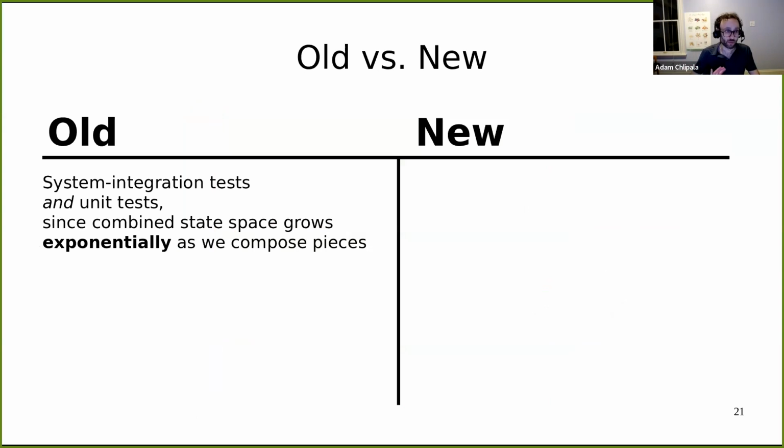So this is a pretty significant change in the way we think about quality assurance of our systems. The way we're used to is we need both system integration tests that cover the complete behavior of a system and unit tests that zero in on particular components, because the combined state space of the full system is so gigantic. It grows exponentially as we keep adding pieces in. There's no way we could generate enough system integration tests that we could really convince ourselves we'd covered all the idiosyncratic behaviors of our individual components.